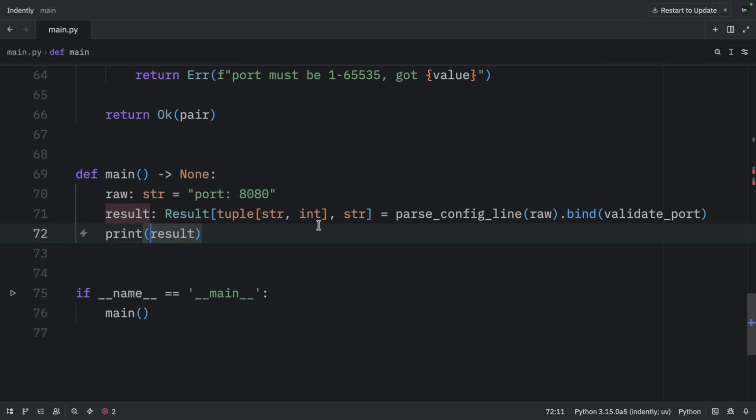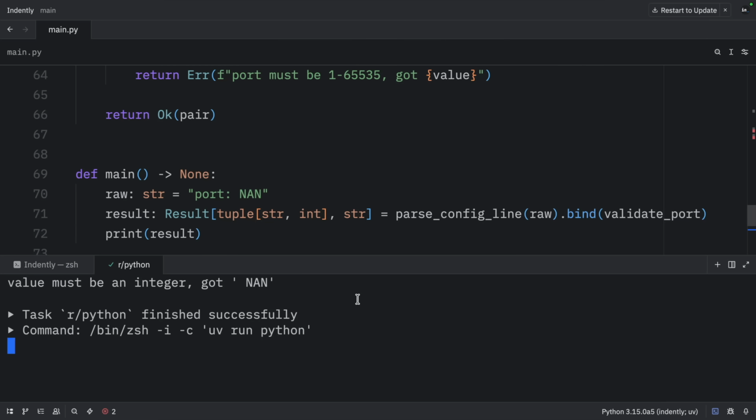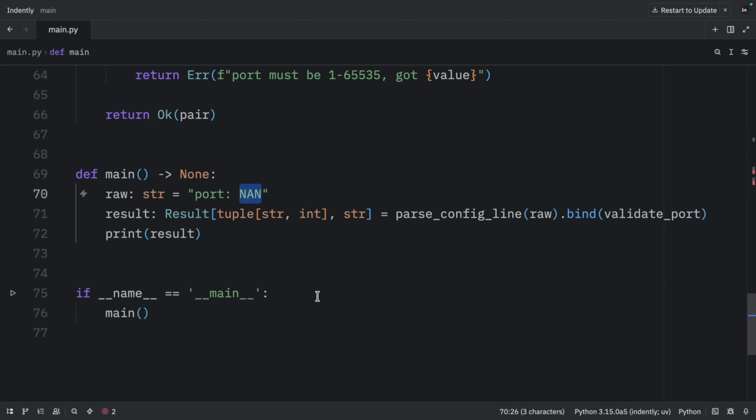Well, I'm glad you asked. If we type in port and not a number, or to be fair, we could even do nan. If we try to print this, what we will get back is the error that the value must be an integer, but we got nan instead. So that was an invalid line.